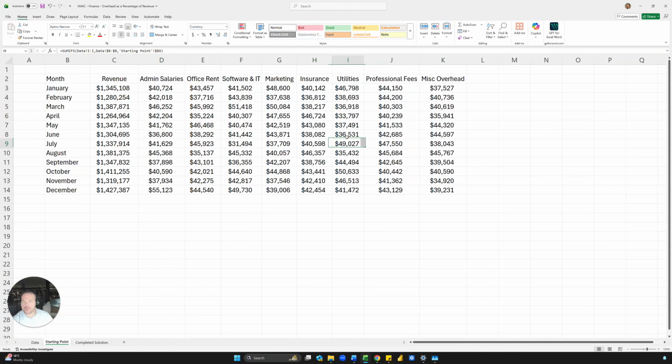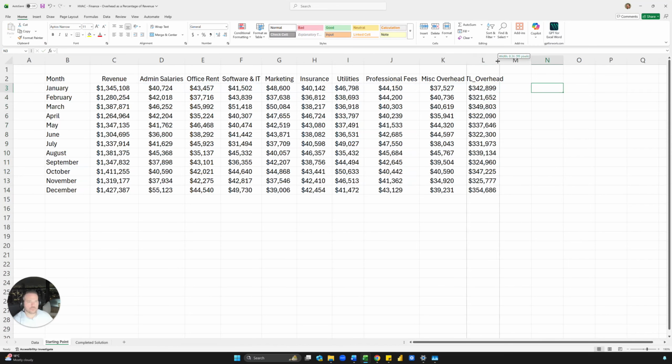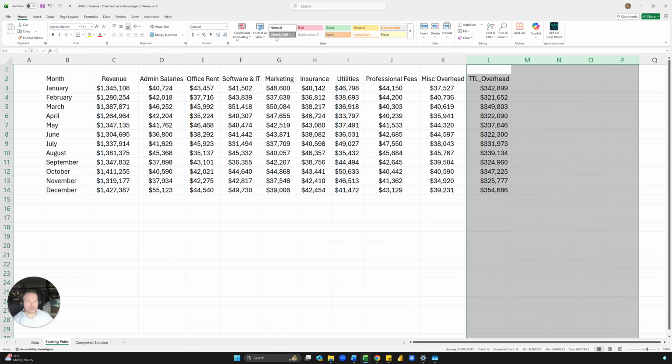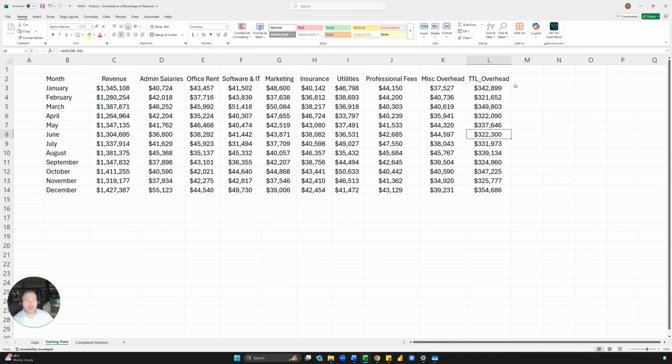Okay, so the next thing we want to do is we want to get total overhead. So we can just say total overhead. And that's a simple sum, right? A simple sum of this. And then again, you can just copy this and then paste it down. Now I'm just going to center all this. Let me just center this.